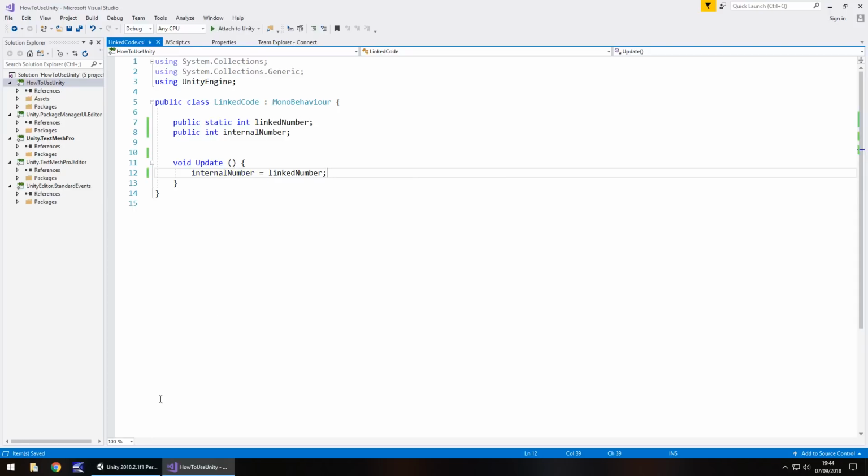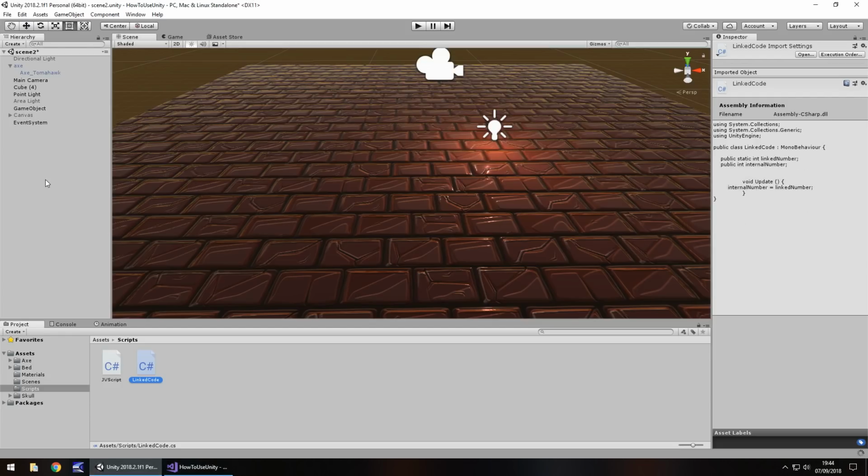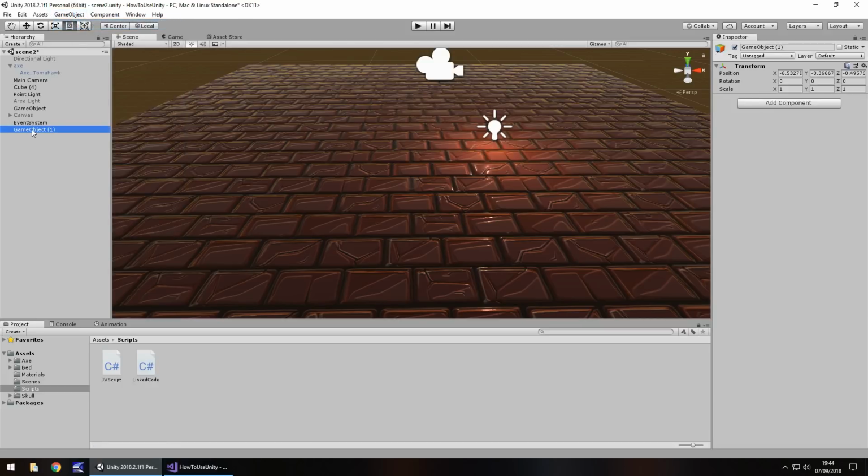So let's attach that script to a game object within our scene. So I'm going to create another game object, so empty, and I'm going to just right click and rename and call this linked. And then I'm going to attach that script onto it. Now, it's worth noting at this point that we only have one variable visible. That's the reason why we have that internal variable. So having the word static makes it disappear from here. It's still there. It's still accessible. It just isn't visible here. But we still want to see what it is. So that's why I have that right there.